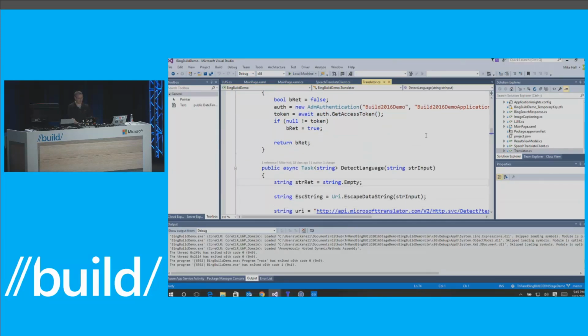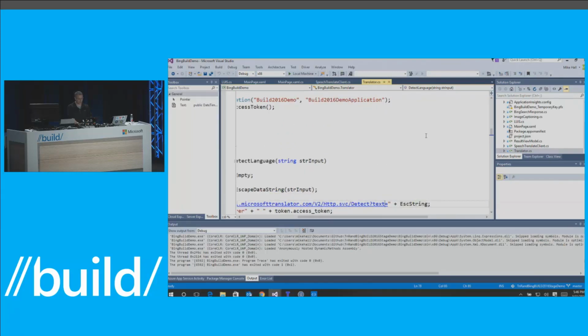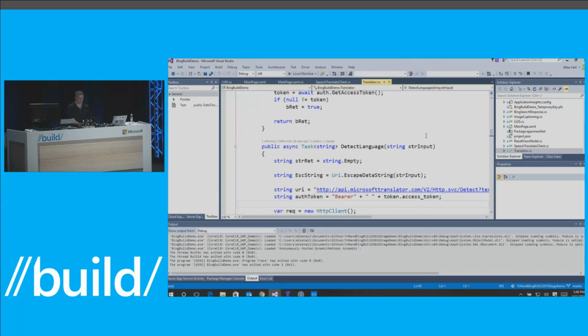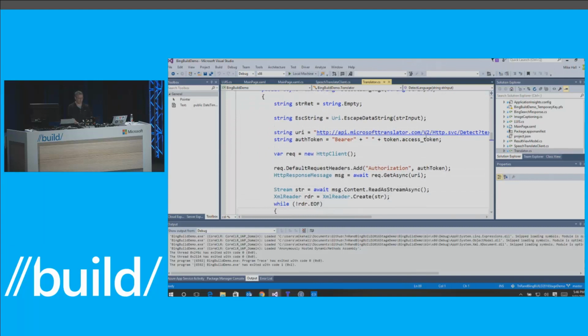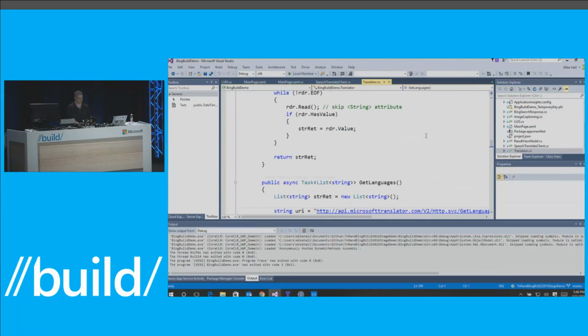In order to detect a language, this code should look very similar, and obviously we're using this as part of the translate function. We're passing in the string, we're getting the language back. We're calling basically the same endpoint. We're passing in the API that we're interested in, which is shown here, which is detect. We're passing in the escaped string, passing in the access token, and then making the call, parsing the XML, and then passing the results back.